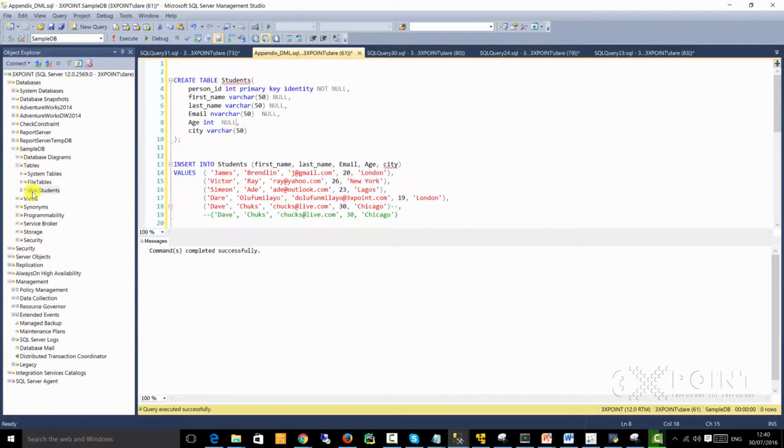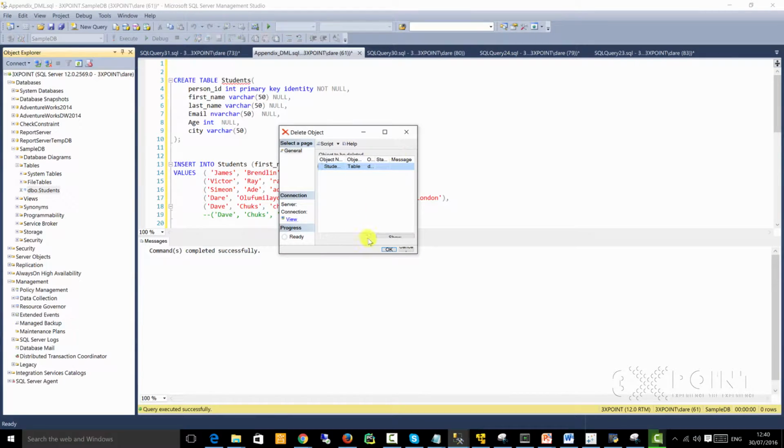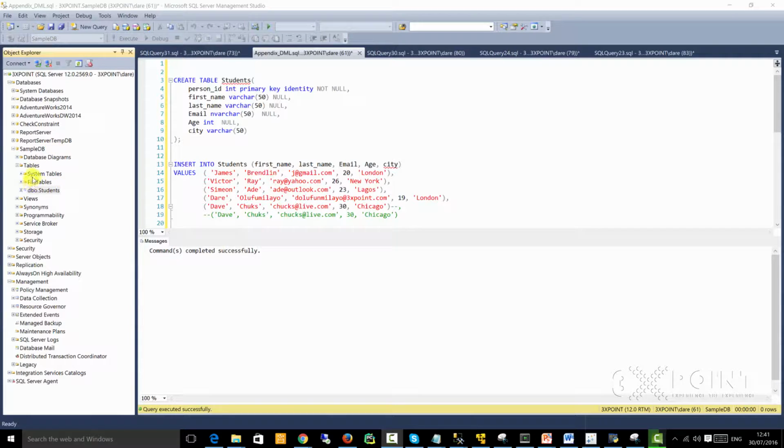Now let me see if we have an existing database we can use. This was from our previous video, so I'll just delete this student table. Okay, the table seemed to have been deleted already. I just need to refresh the database. So we don't have any table there.